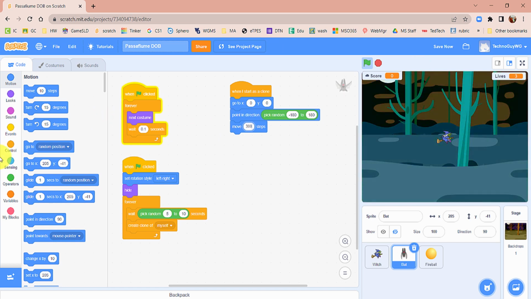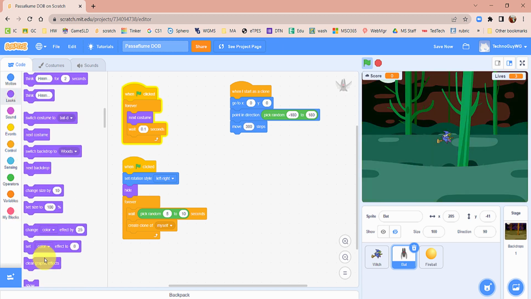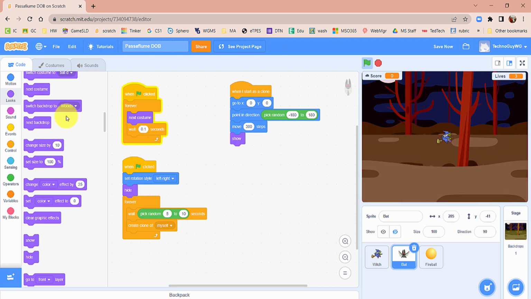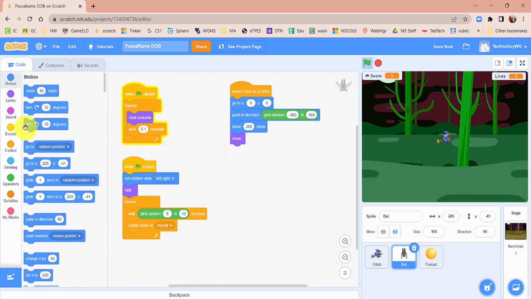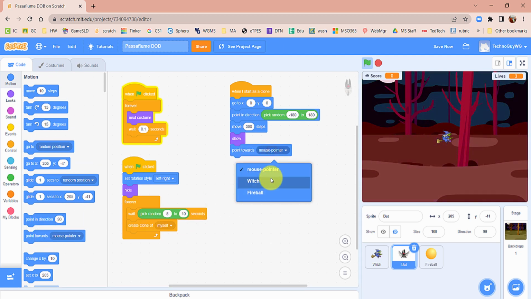So they'll start moving towards the witch. Then we're going to have them show, but they'll be off the screen at this point, so we won't actually see them until they make their way onto the screen. So we're going to put show there. We're going to go to motion and find the point towards, and it's going to point towards the witch.